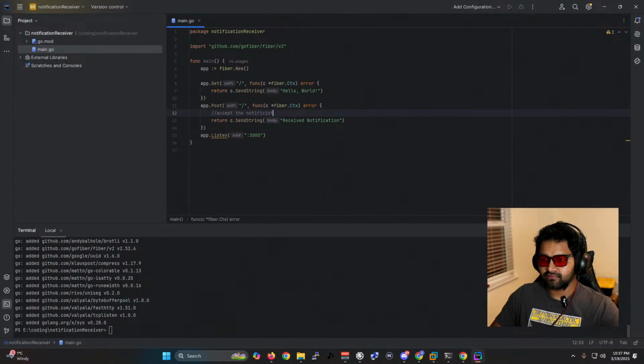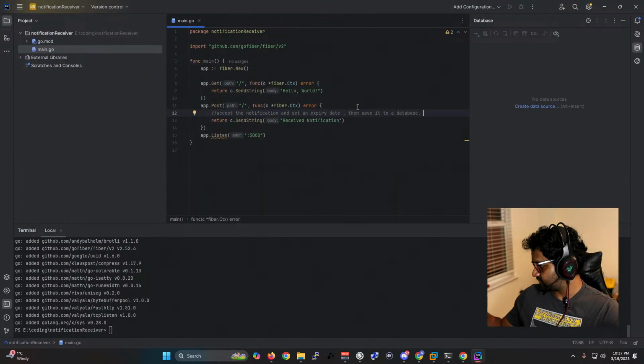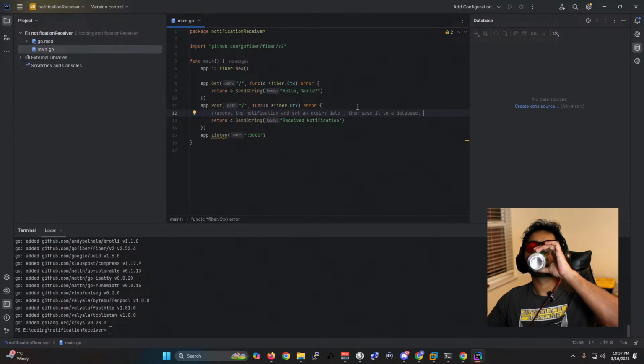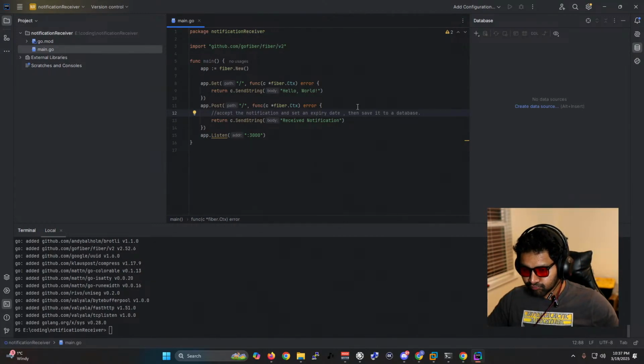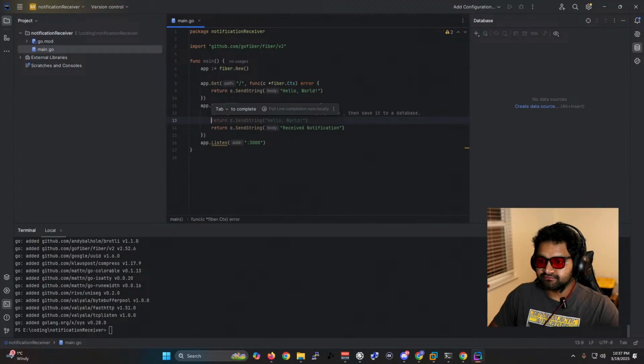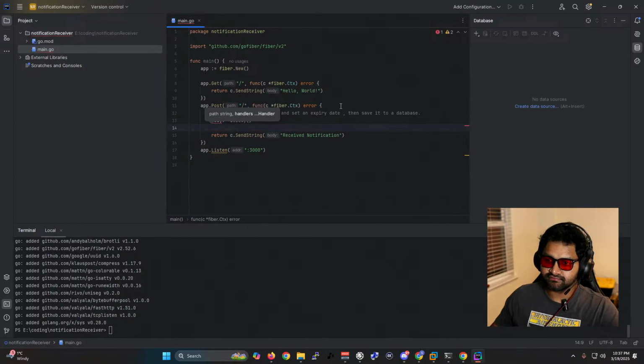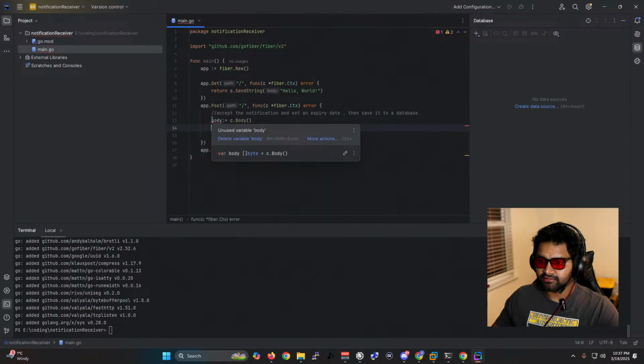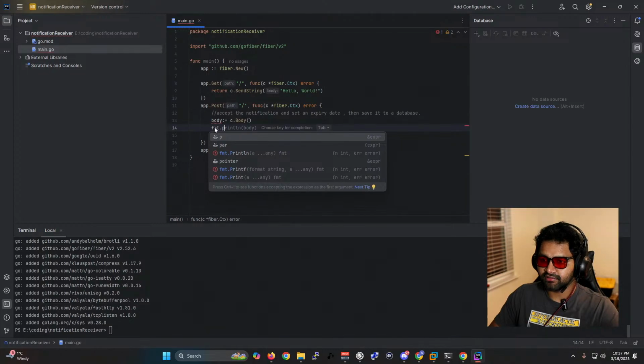Set the notification and set an expiry date. Then save it to update. What database should we use? What database? That's just printed body. c dot. Okay. Where's it gone? Oh yeah. c dot println body.